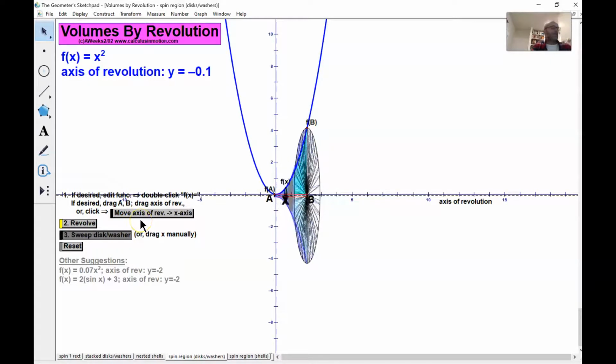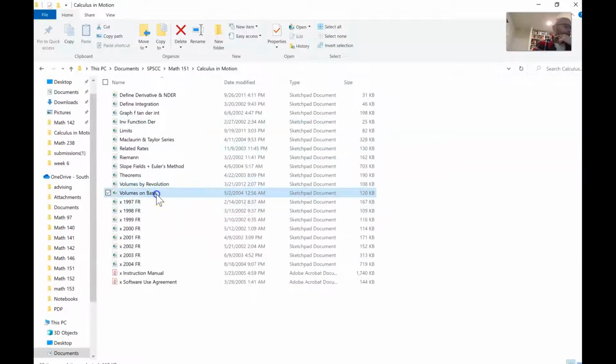So you can see, again, there's all kinds of different cool shapes we can make based on how we pick the region and how we rotate the region. So then another thing that we'll do, so I'm going to close this for now and open this.